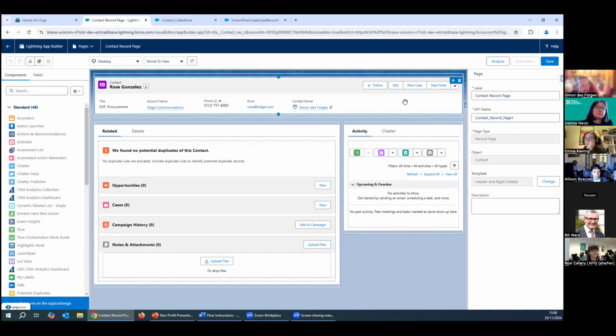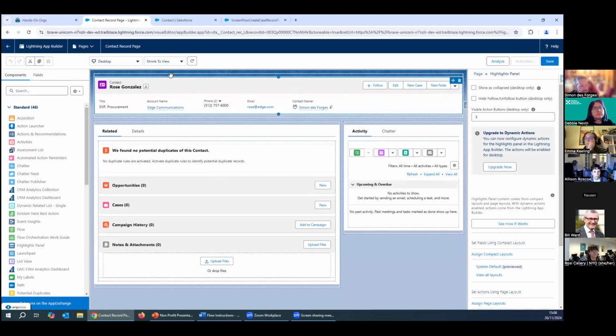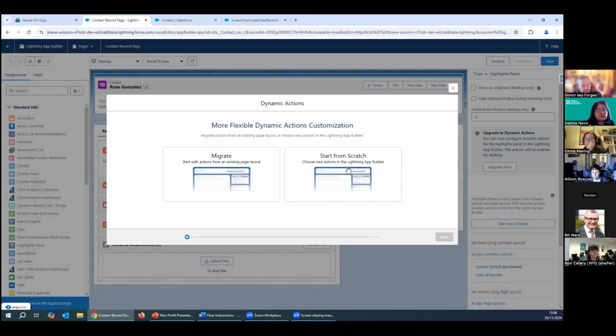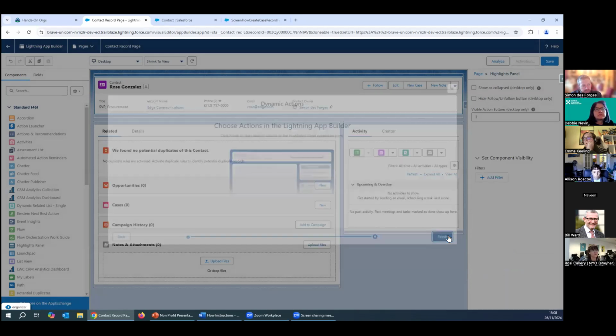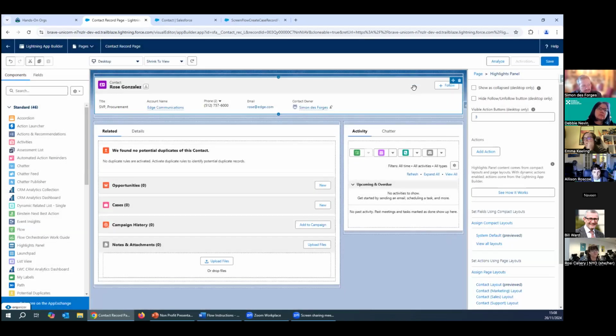So I'm going to click once on the highlights panel up here. And what I want to do is upgrade now. I want dynamic actions for this. This may differ slightly in your main org, but with the playground, this is what we're doing at the moment. I'm going to click upgrade now, and I'm going to choose start from scratch. I'm then going to click next and finish. What that's done is cleared out the buttons ready for me to add new ones. So I'm going to click add action.